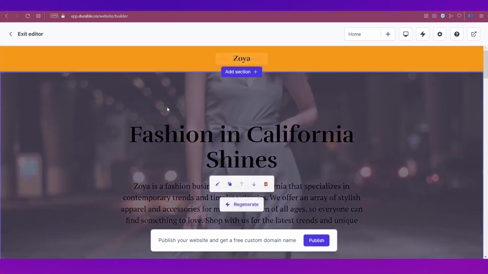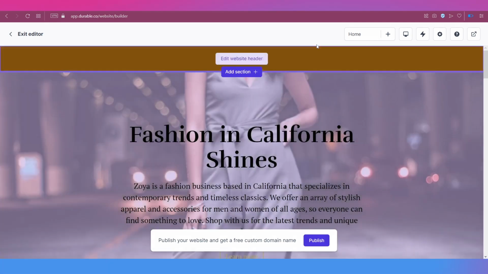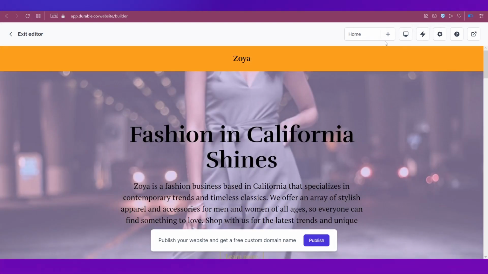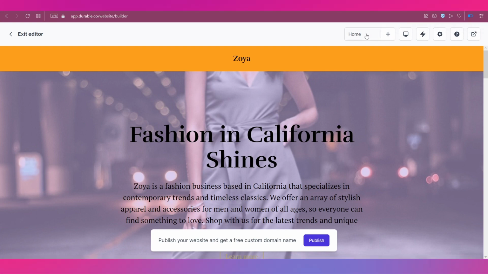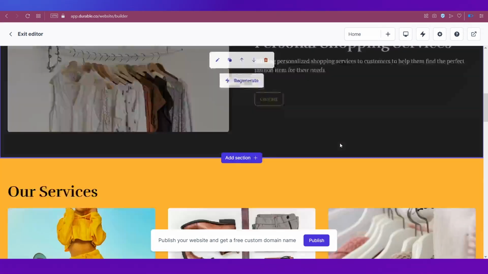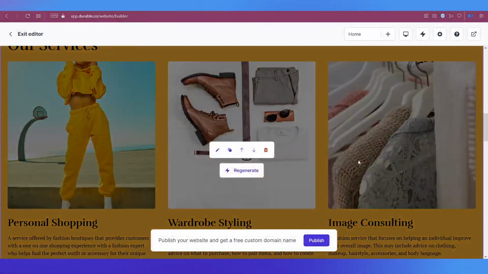So if I just hover my cursor on this section, I've got the option to edit it or to duplicate it, move it up and down, delete it. And on the top right side, you can see that you can change the device that you're looking at. You can regenerate. There are settings as well, and do whatever you want. So you can even create another page. Like we are on the home page, you can create another page using this option over here.